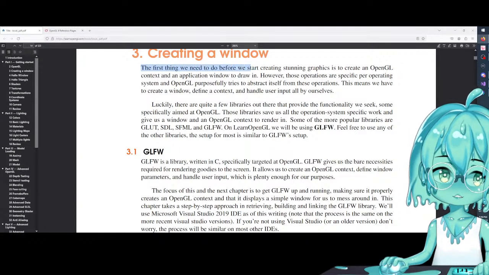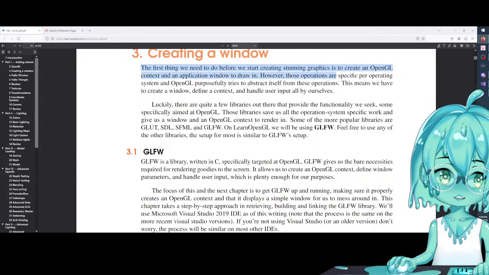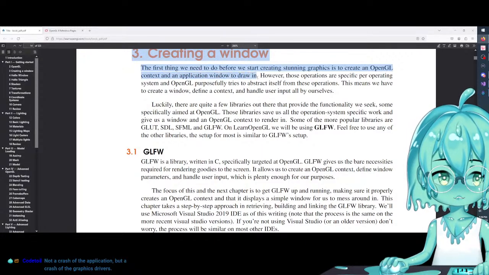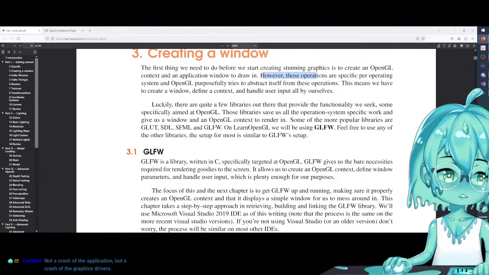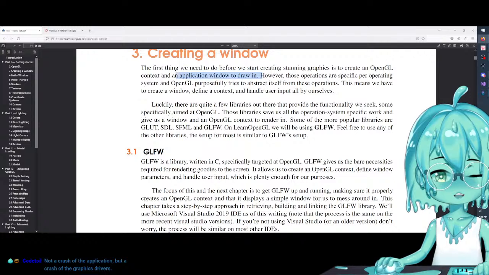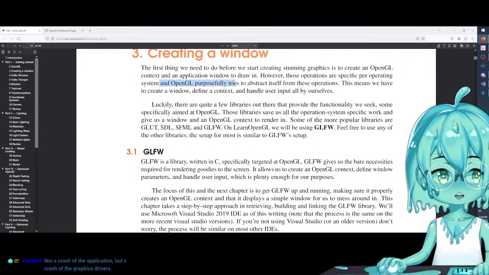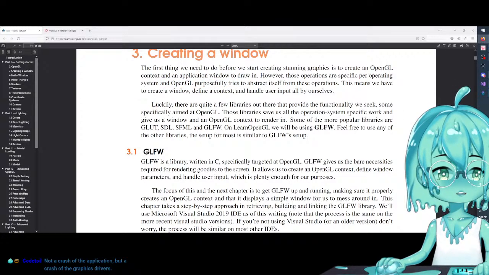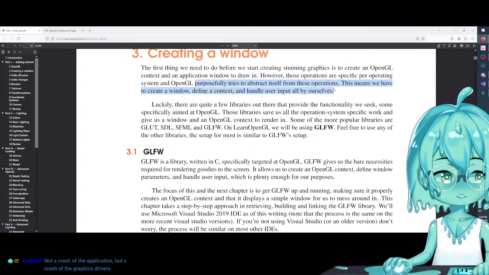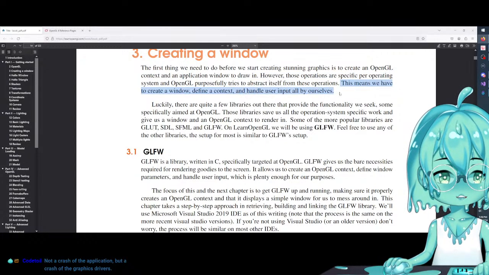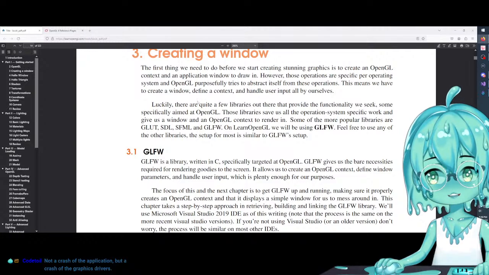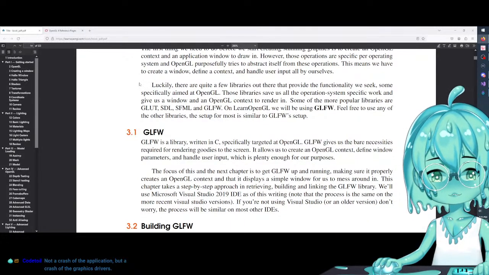The first thing we need to do before we start creating stunning graphics is to create an OpenGL context and application window to draw them in. However, those operations are specific per operating system, and OpenGL purposefully tries to abstract itself from these operations. This means we have to create a window, define a context, and handle user input all by ourselves. Or we could use SDL, but you know, who cares, I guess.